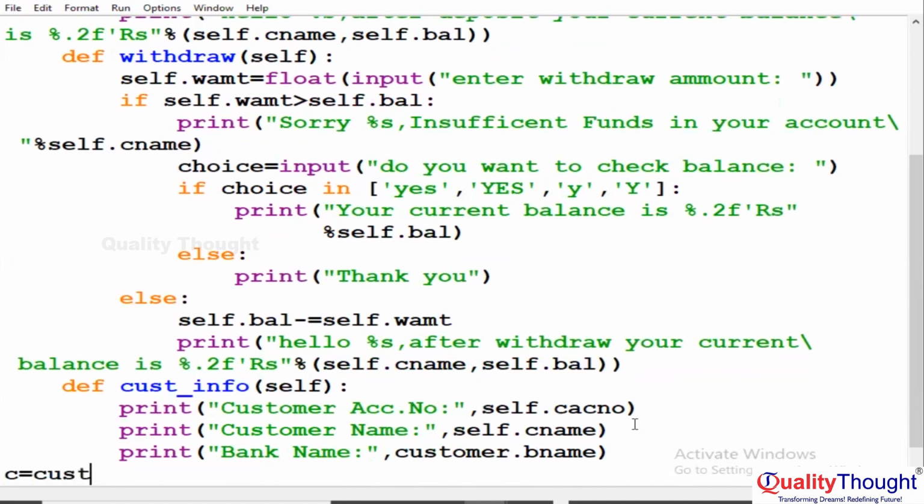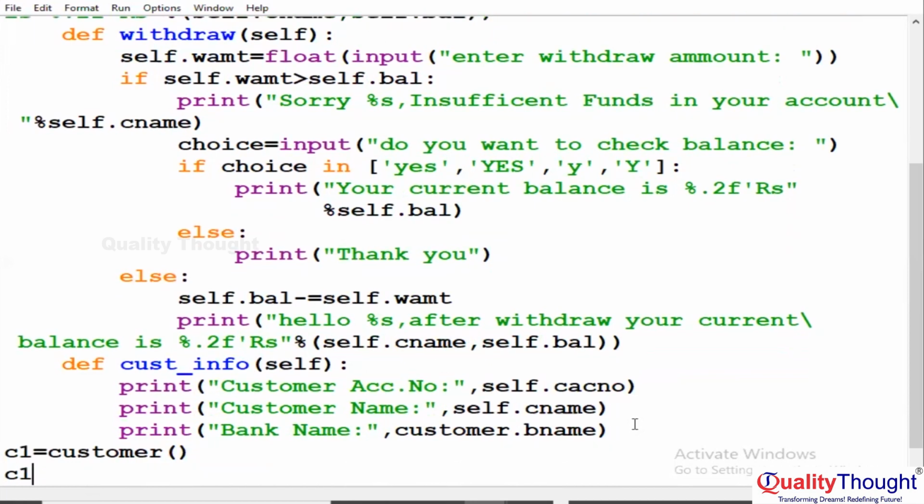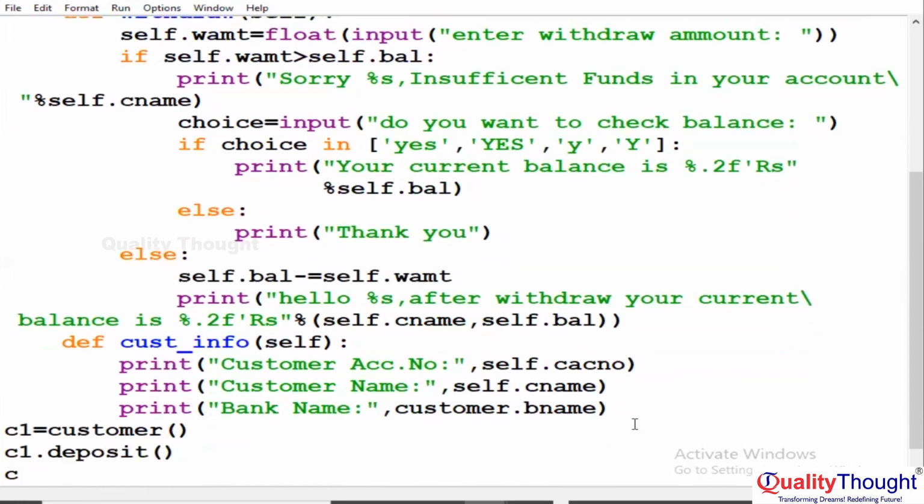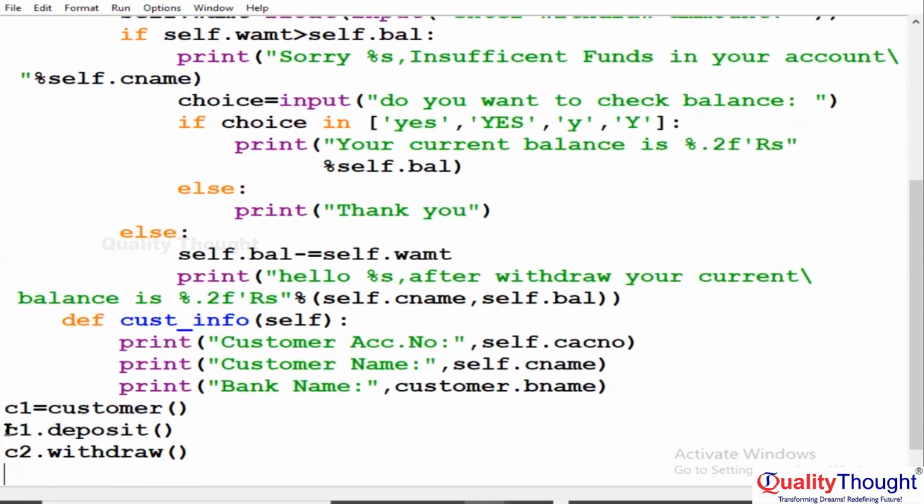C1 equal to customer class object. C1 dot deposit. Next one, C2 dot withdraw. Next one, C1 dot customer underscore info.